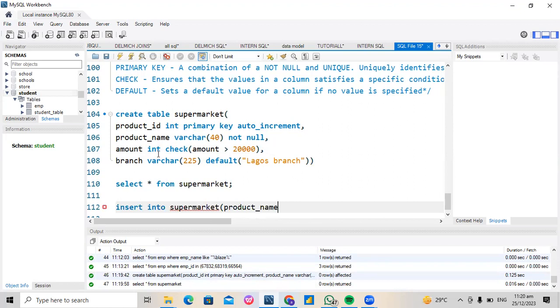Please, I didn't mention this in the last class. If you are working on SQL, if you are trying to create a database or create a column header, you need to make use of underscore instead of space. SQL does not accept space when you are creating a database, when you are creating a table, and when you are creating column headers. So you make use of underscore instead. So insert into supermarket, product_name, comma.